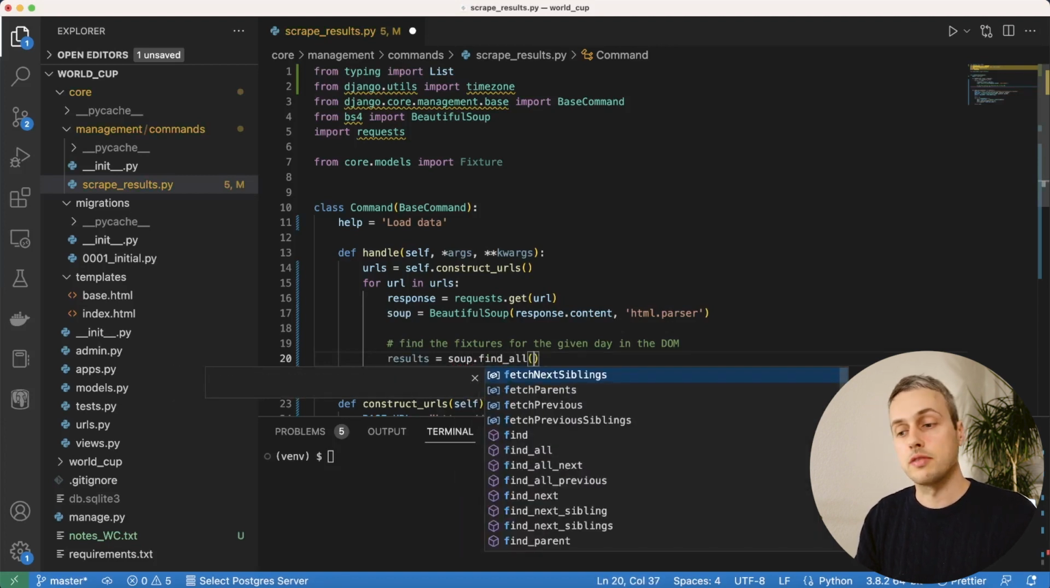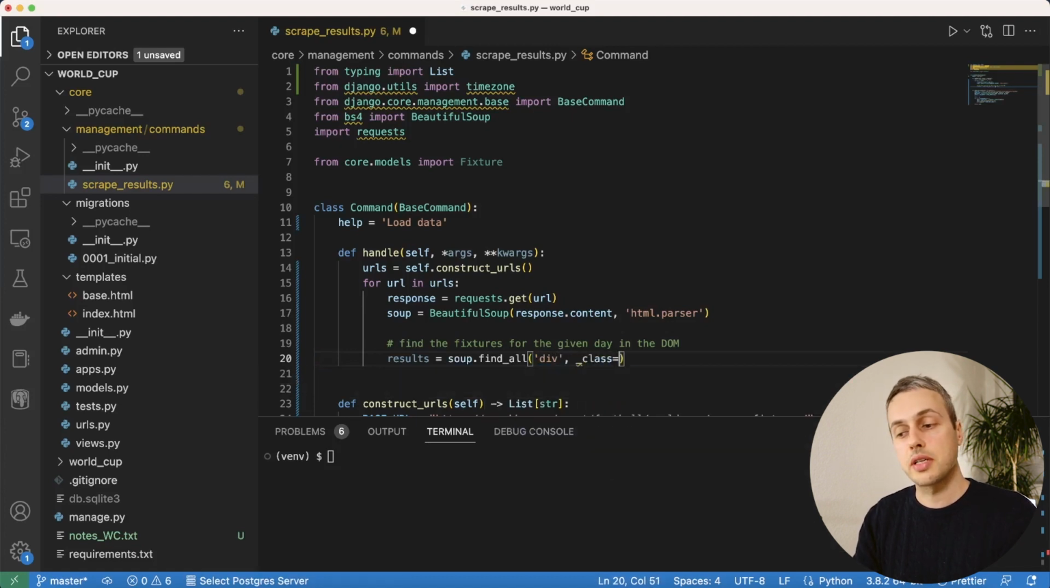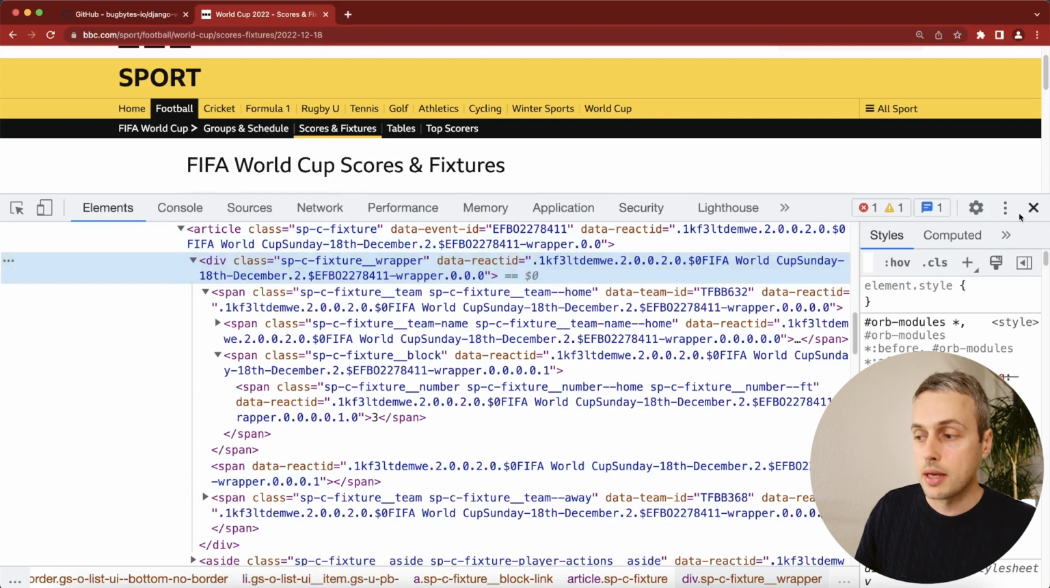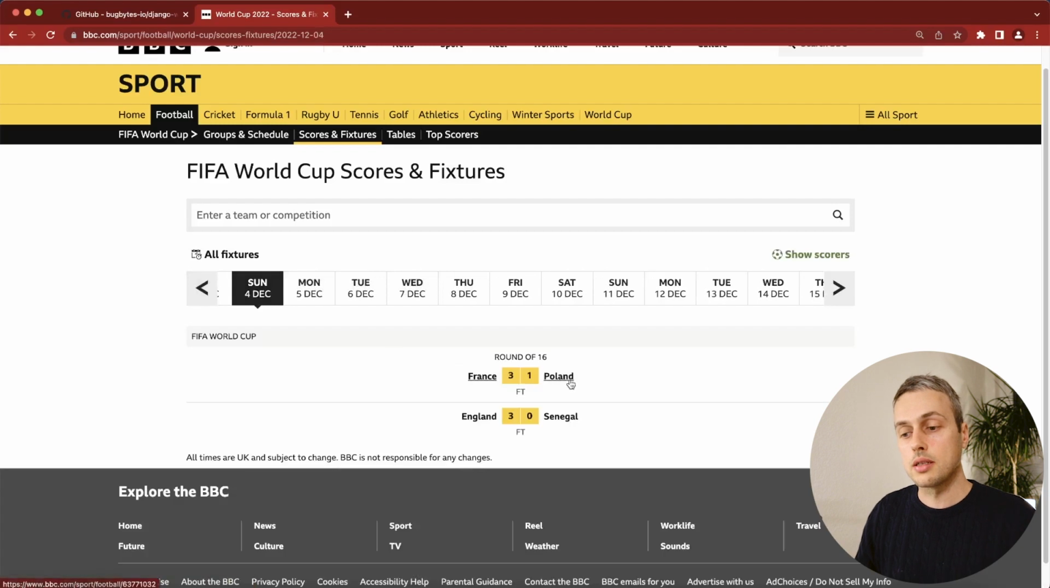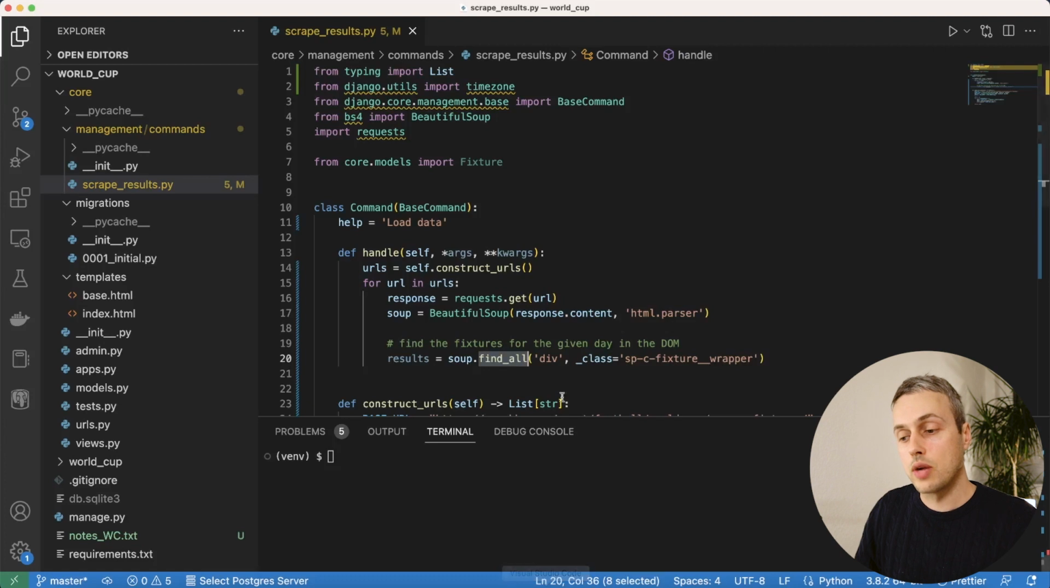What we pass to that as our first argument is the element that we want to look for, and then we can pass an underscore class keyword argument, because what we're actually searching for here is divs with a class of fixture wrapper. And we use the findAll function, which returns a list containing all the matching elements that we find. That's important because there might be more than one on the page. If we go back to the BBC page and close the developer tools here, if we scroll back a little bit to one of the earlier days, you can see that there are multiple games on some of these days. And each fixture is wrapped by a div with this particular class of fixture wrapper.